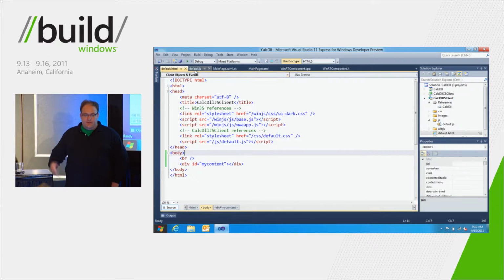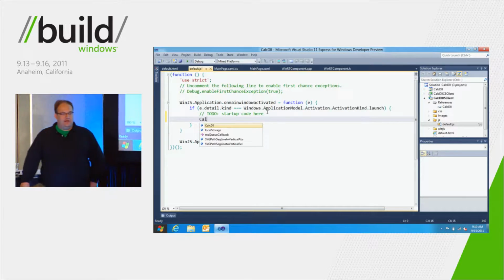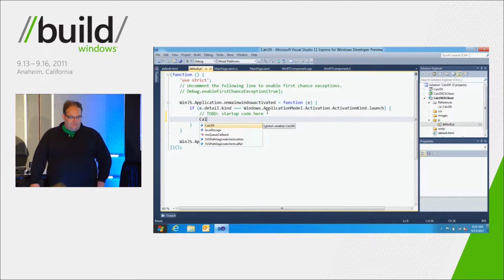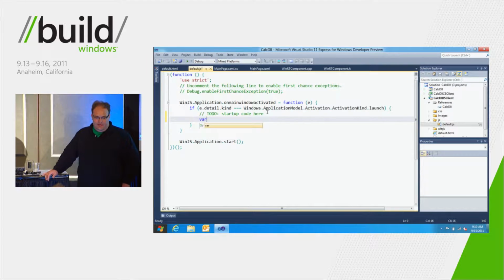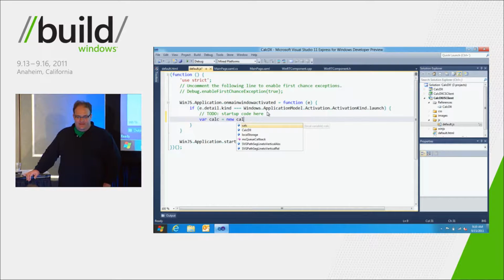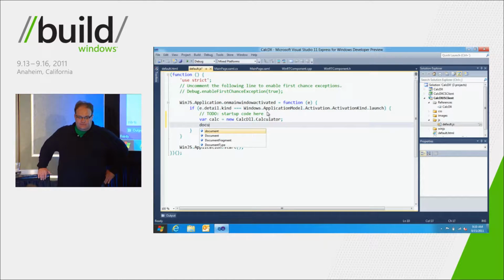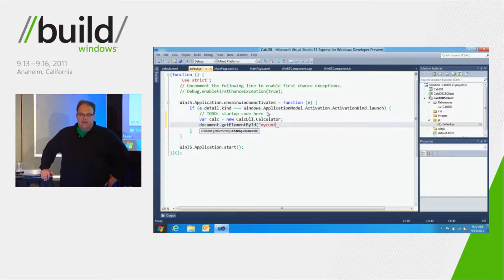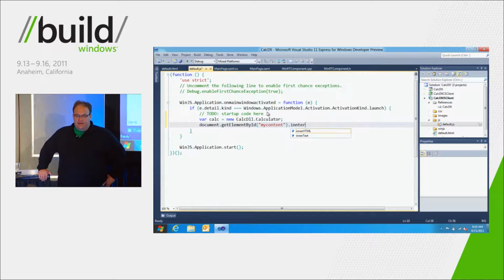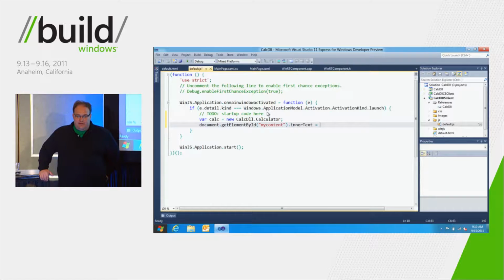Okay. And now we can go into the JS file and directly new up an instance of our C++ component here. Let's say var. Oh, I need to put it somewhere, don't I? Yep. So we're creating a new instance of the object, and then go and find our content div that he added to the HTML file, and assign the inner HTML or the inner text to the result of the calculator.